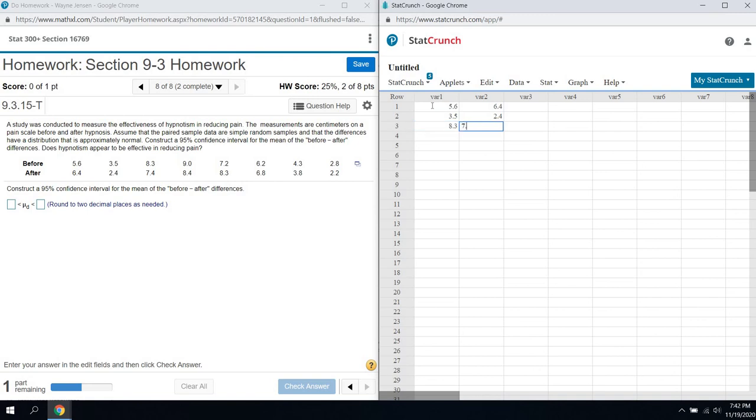8.3 is paired with 7.4. 9.0 is paired with 8.4. 7.2 is paired with 8.3. 6.2 is paired with 6.8. 4.3 is paired with 3.8. And 2.8 is paired with 2.2. So I have 7 pairs of data on my StatCrunch.